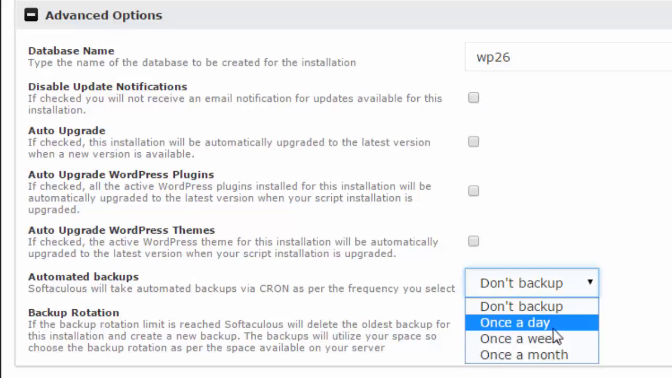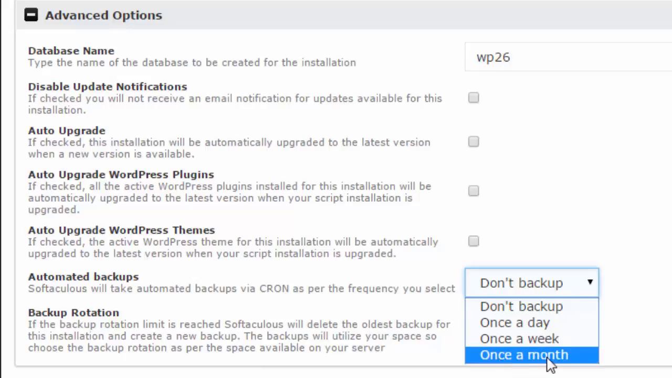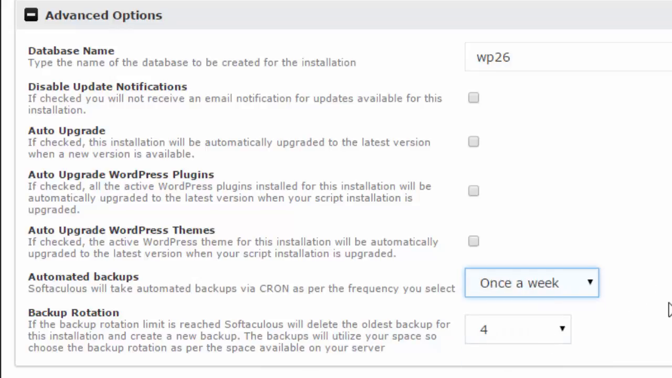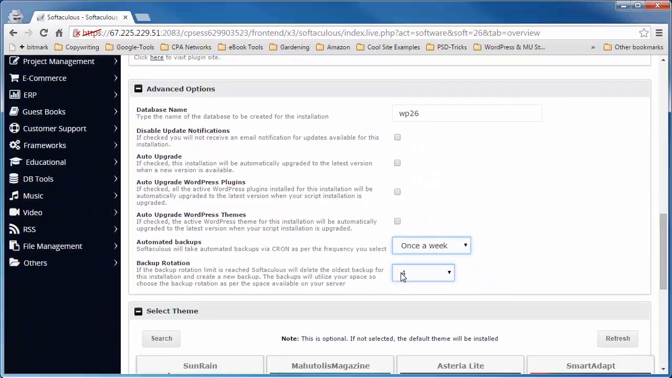As far as the backup, I myself choose once a week. That's based on the amount of new content that I put on my site. If you rarely put new content, then maybe once a month, or even don't back up at all and just do it manually every 6 months or whenever you feel like it. I go with once a week, and as far as a backup rotation, I'm going to go with 4. So whenever the 5th backup takes place, the oldest backup that's stored is automatically deleted. So I have the 4 freshest backups.